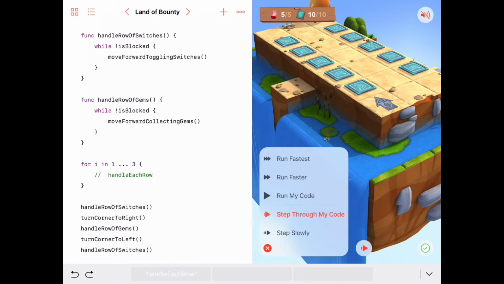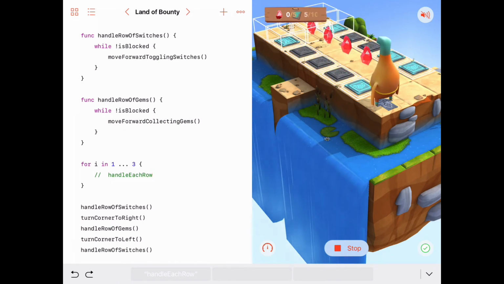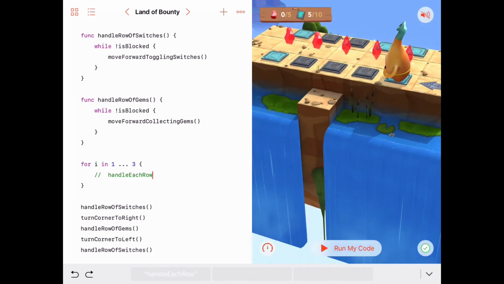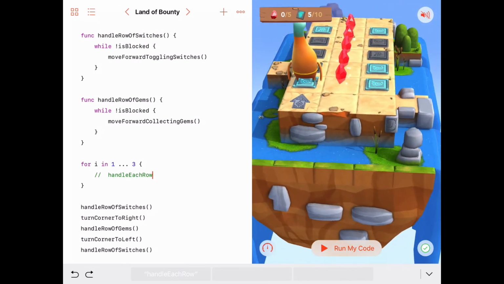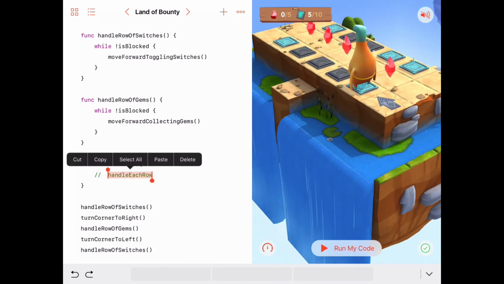So let's run this just to get Bite back to the beginning here again. Okay, he's back at the beginning, and I'll stop him. Now, to handle 3 rows, one thing that may cause a problem is that we're not doing the same exact thing each time for each row. We're handling a row, but since the rows are a little different, sometimes they contain gems, sometimes switches, we may need to adjust for that, okay? And that's where this new idea comes in.